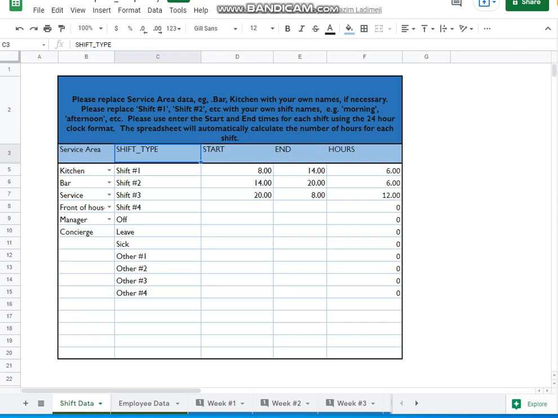Just a quick run through of the employee staff rota template. As you can see here, if you're looking at the shift data, this is the first entry sheet. This tool is aimed at, I would say, hospitality businesses, restaurants and hotels, bars, and also care type establishments which are running a shift system.